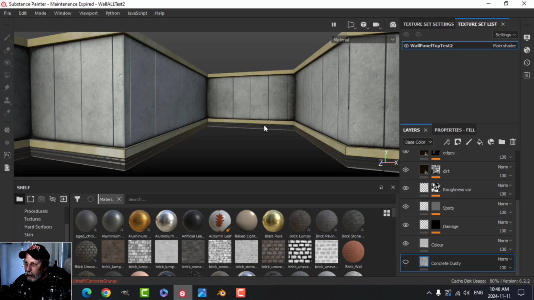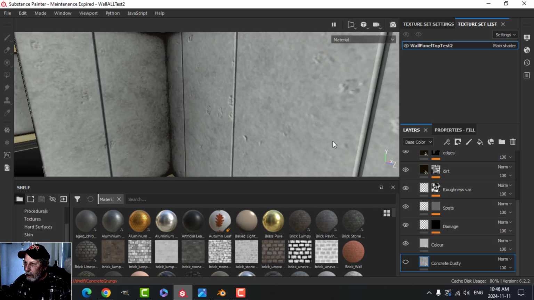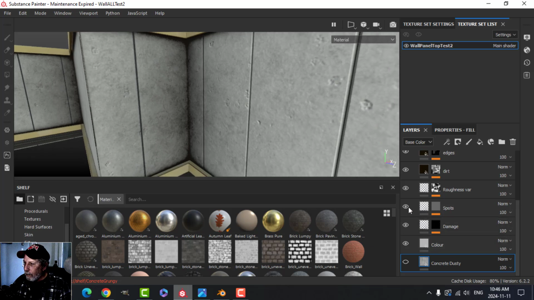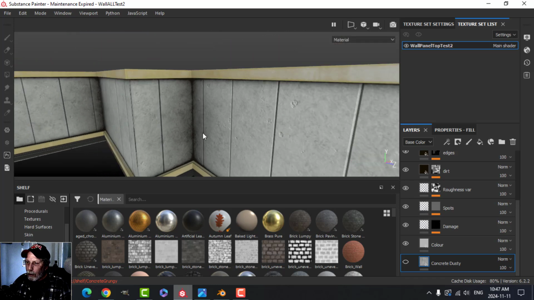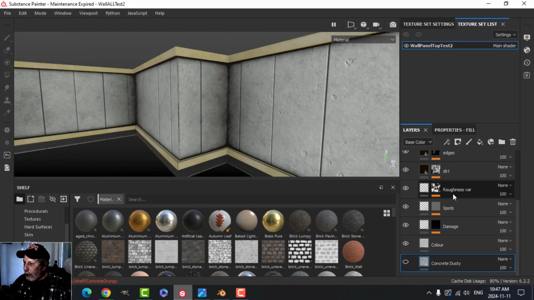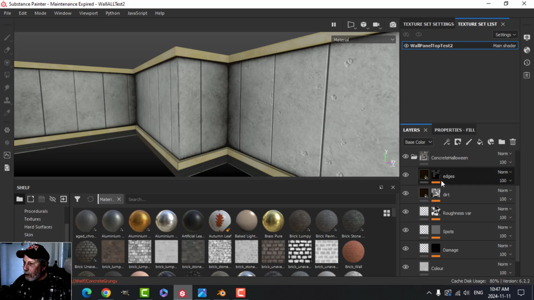It might be a little bit hard to see those. Let's see if I can find an area where you can see them. Turn them off and turn them on. Just a little bit there. I've got a little bit of a roughness variation, and some dirt and some edges.